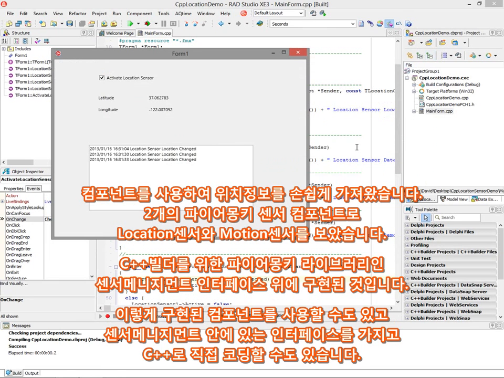So very easy with these non-visual components to get the information that you need to location enable and motion enable your applications. In this case, with two pre-built FireMonkey components built on top of the sensor management that is in the runtime library for C++ Builder. You can use the pre-built components, or you can use low-level code in the sensor management and sensor interfaces that are available in C++ Builder XE3.